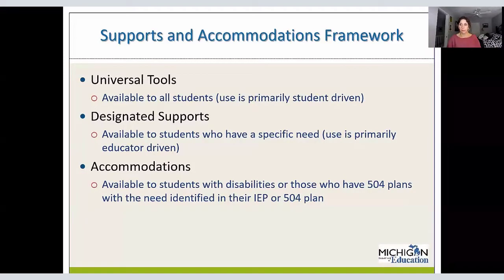So for example, a student may use an embedded highlighter within the online assessment system. They might have access to that throughout the whole assessment. That was not a decision that had to be made whether or not to give the student a highlighter. It's just there and is available. And if the student wants to use it, then they can use it.